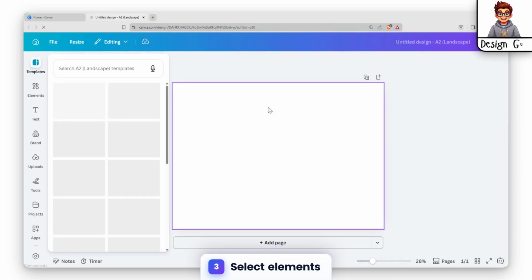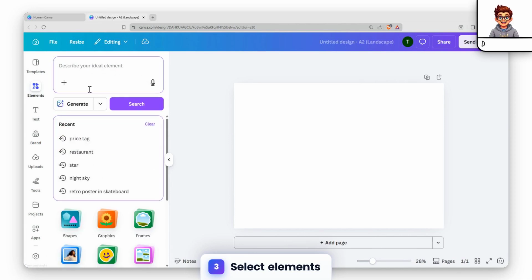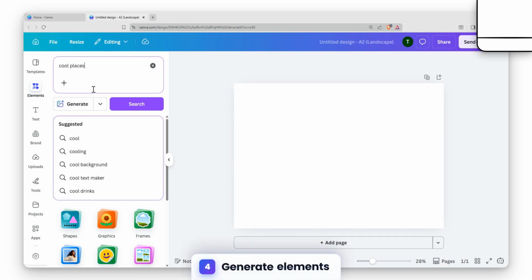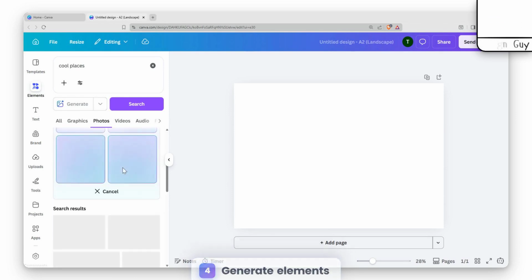Next, click on the Elements tab in your design software. In the search bar, type Goal Places to find and select relevant graphics or icons for your project. Type Generate in the field provided, or simply click the Generate button to start the generation process.